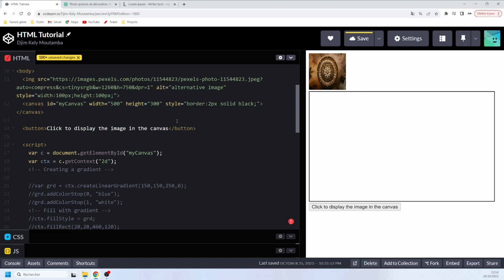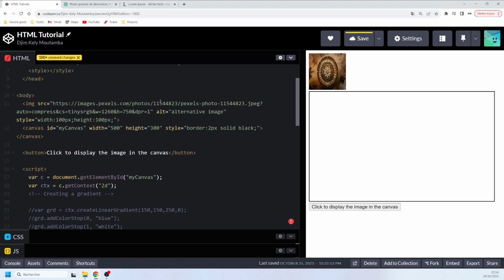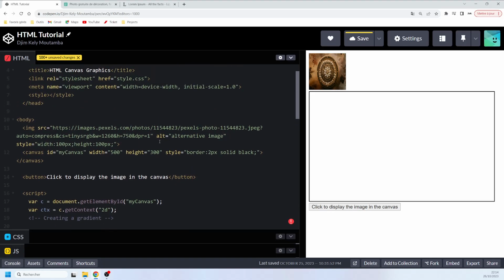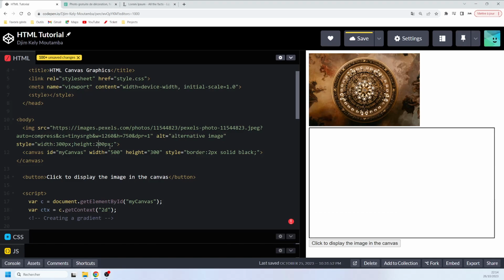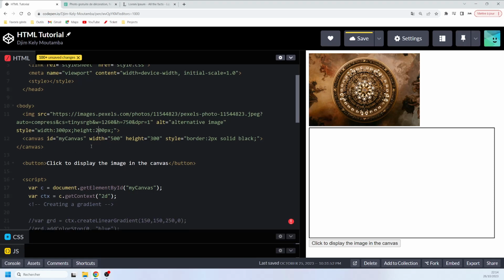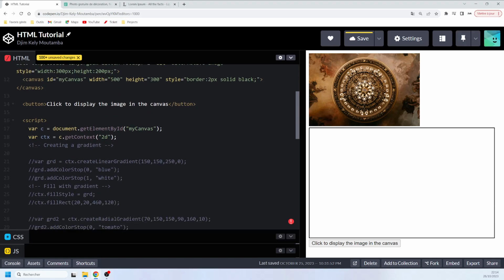So let me just first change the way my image has to display here. Maybe the width will be 300. This will be 200. This is a little bit better. All right, so how do we do that? When you click on this button, we want this image to also display in the canvas. So we will need some JavaScript as well.